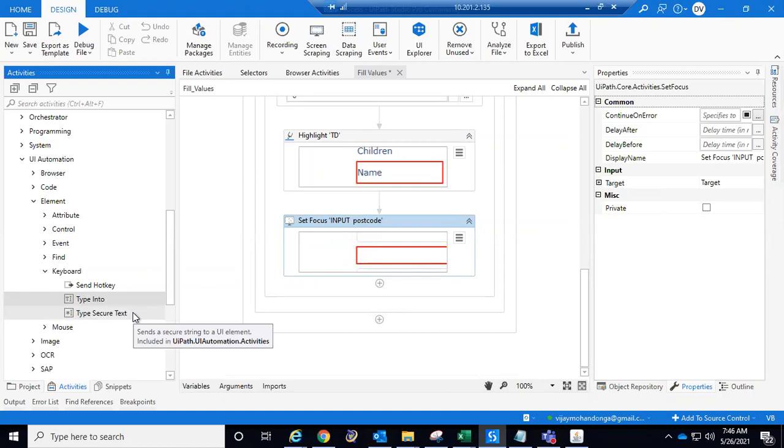Is it clear? So next, in case you want to type a password, we will use Type Secure Text. You will get the value from the asset. That means from Orchestrator data we get the credential, and that credential can be passed here, which will be decrypted and the value written there.